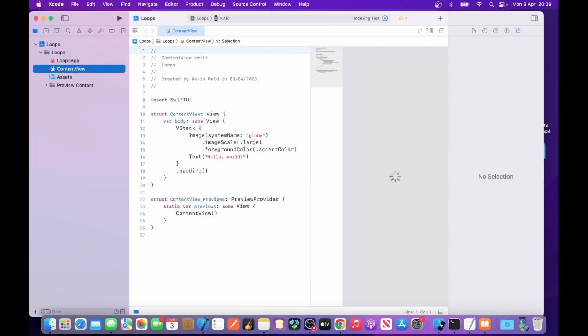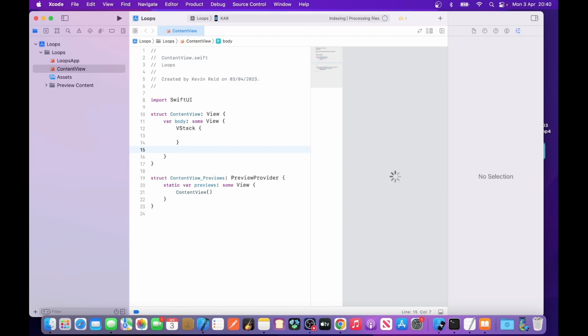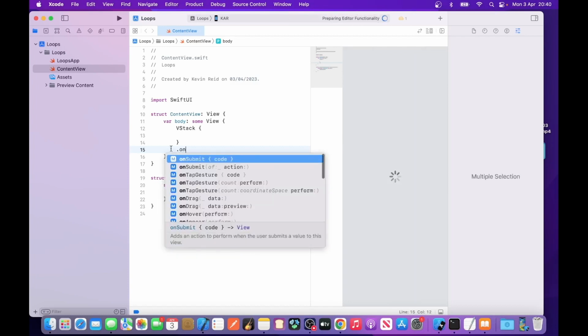Delete the lines between 13 and 16, and also delete line 15. And now type in dot on a pair.